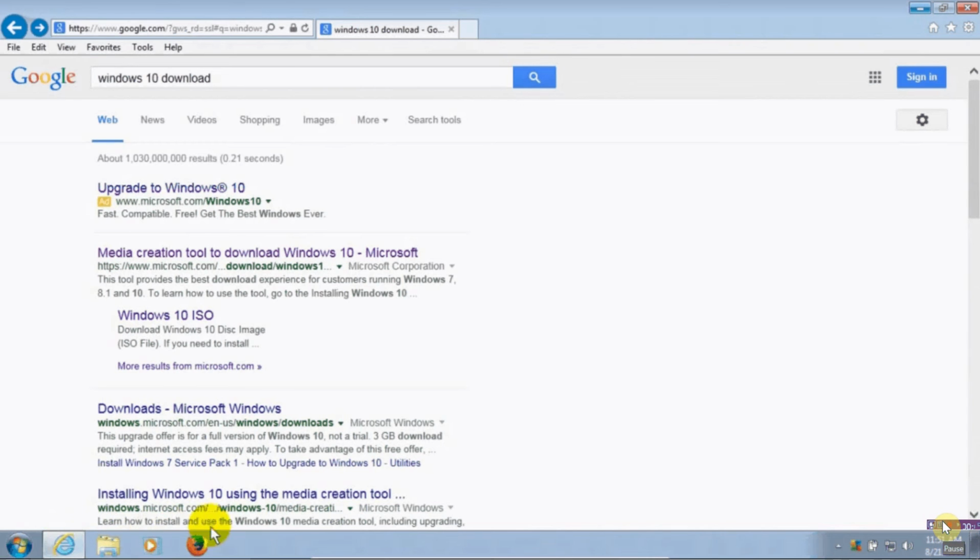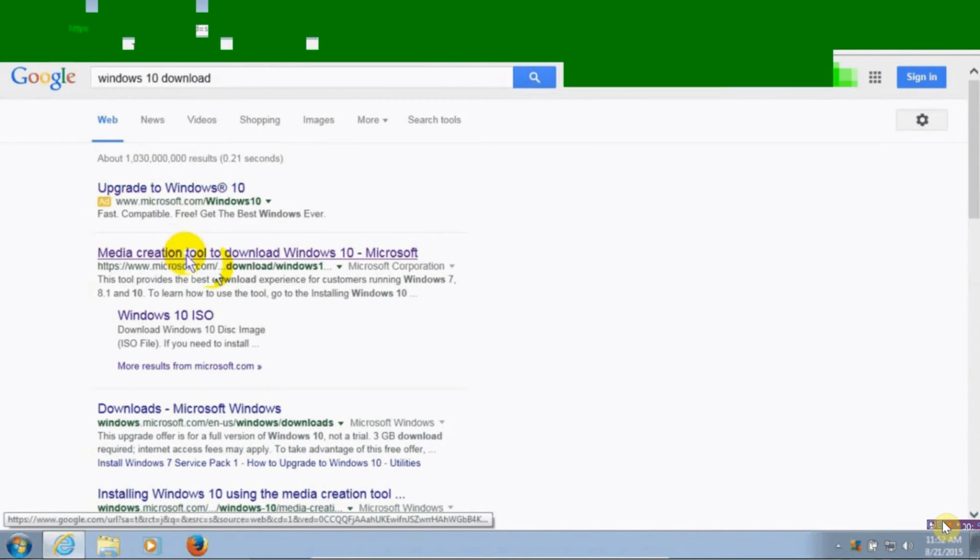Because it's convenient, go to your favorite search engine. I'm going to go to Google and type in Windows 10 download. Once you do that, scroll on down and select Media Creation Tool to download Windows 10 from Microsoft. And once you find that link, go ahead and click on it.